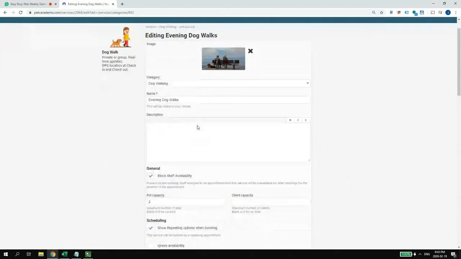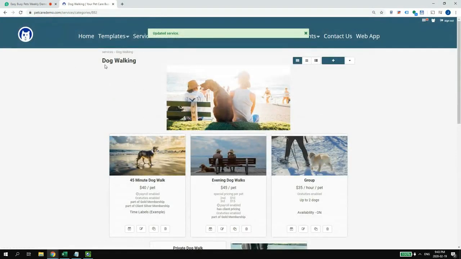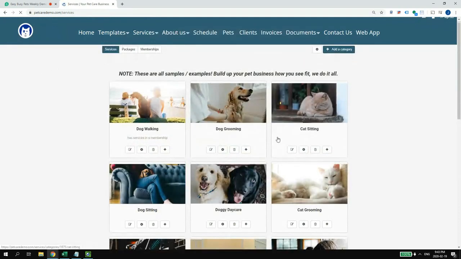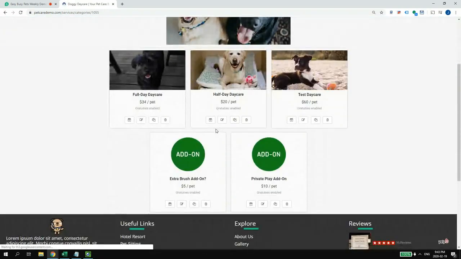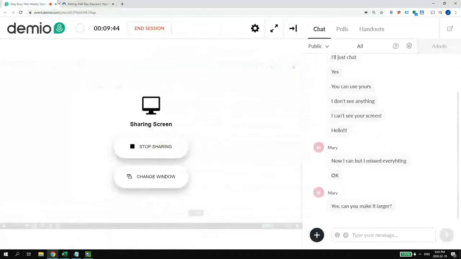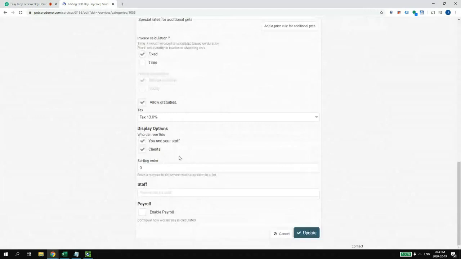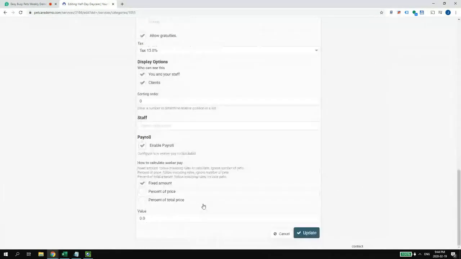Evening dog walks, for example, will have payroll. In this case, it's $10 as a payout, not a percentage. If we go to that daycare that was previously not calculating anything, we can edit it to do so. This is the half-day daycare. I'm just going to edit it. Everybody can see my screen here. I'm going to enable the payroll. And I'm going to set it to percentage being, I don't know, let's say 70% in this case.